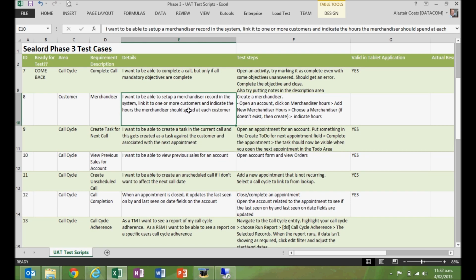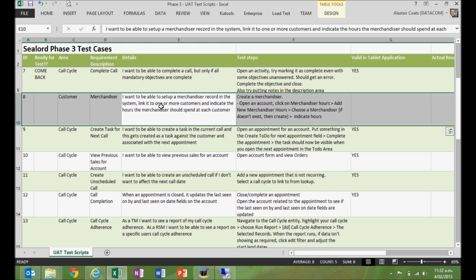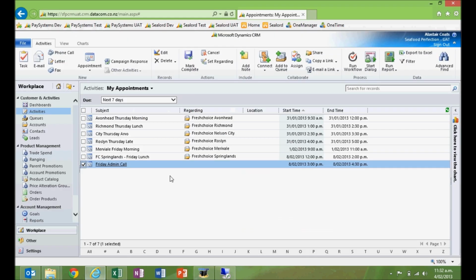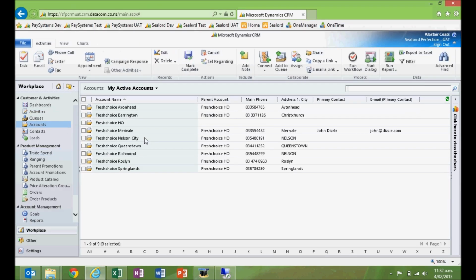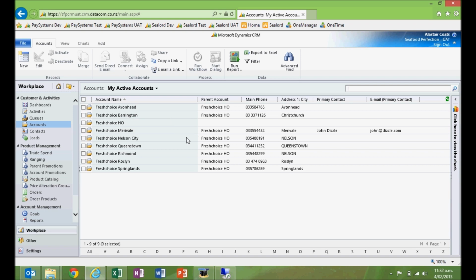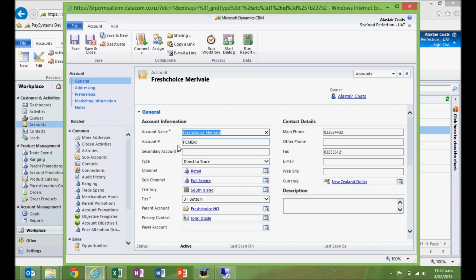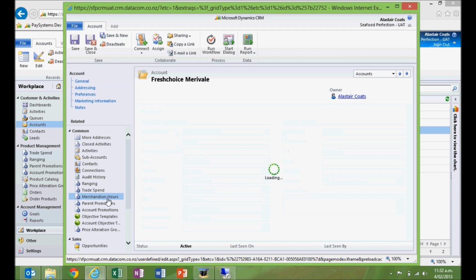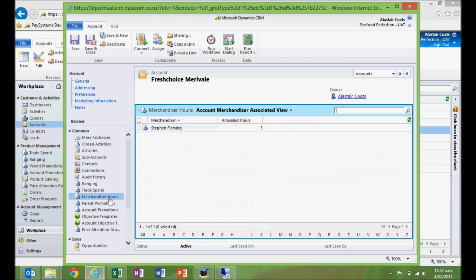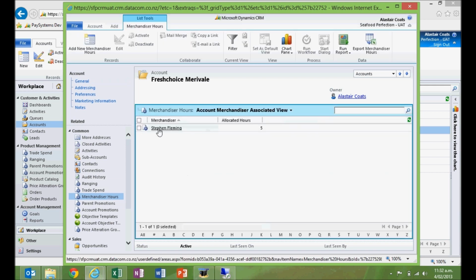We'll just jump in and quickly deal with merchandisers. In CRM, there's a pretty rudimentary way that you can indicate which merchandisers are working at what store. For instance, if I open up Fresh Choice Maryvale, I can see a list of which merchandisers should be working at the store and for how long, down here on the left under merchandiser hours. So you can see there should be a merchandiser, Stephen Fleming, and he's allocated 5 hours to this store.